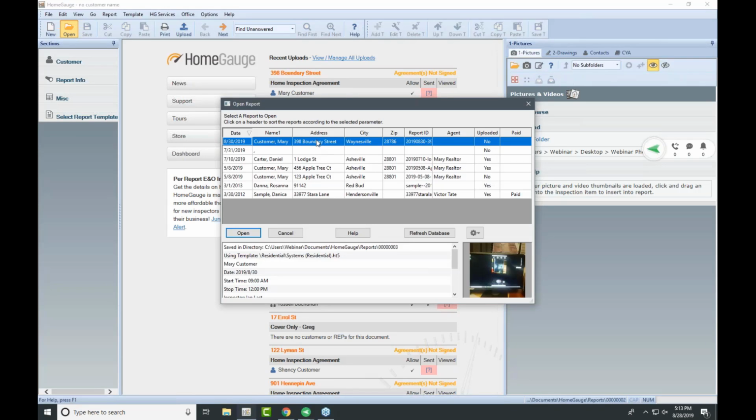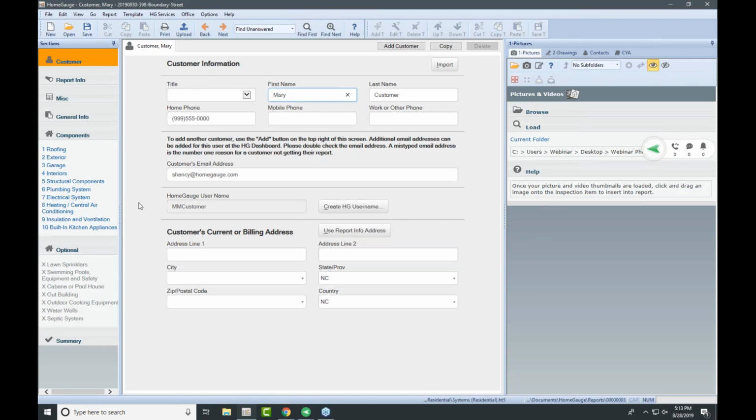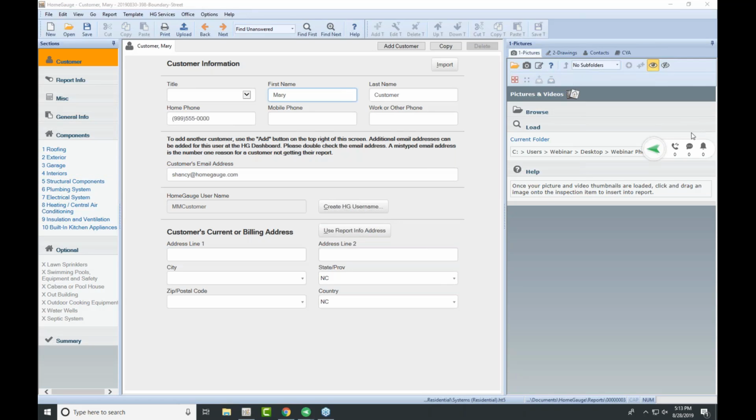And here is my report. I'm going to open it up. And the thing here that is like a key element in showing you how much faster it can be, even if you just took your pictures for the HomeGauge on the HomeGauge Companion, you didn't do other things, you could go through all of your pictures really quickly. So at the top here, we have this little drop down. It says Find Unanswered, but if you click this drop down, there's an option to edit all photos.